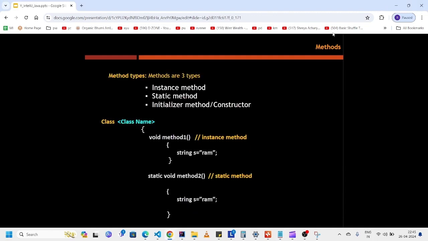Next, method types. Java has three types of methods: instance method, static method, and initializer method. The initializer method is also called a constructor. We will see one by one what is an instance method, static method, and initializer method.